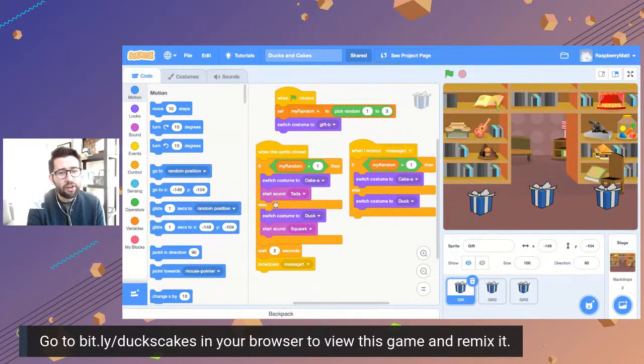Otherwise, if it's not 1, it's going to make it a duck and play the squawk sound. After 2 seconds, it's going to broadcast a message to all the sprites saying, hey, a prize got picked. Then all the sprites can reveal themselves so that we can see where the cake was if you didn't click the cake. And every sprite also has its own logic for when a message is received.